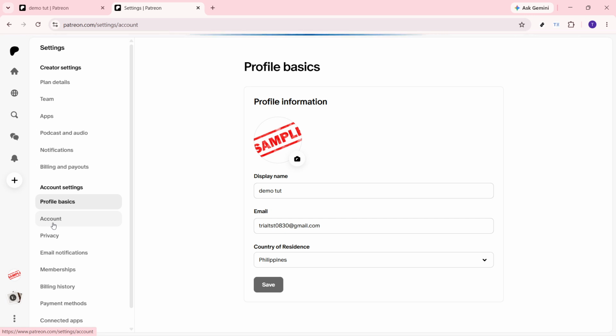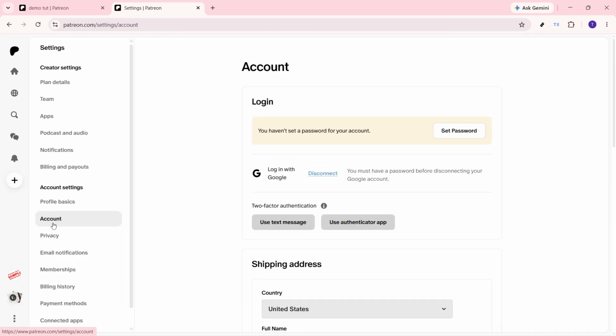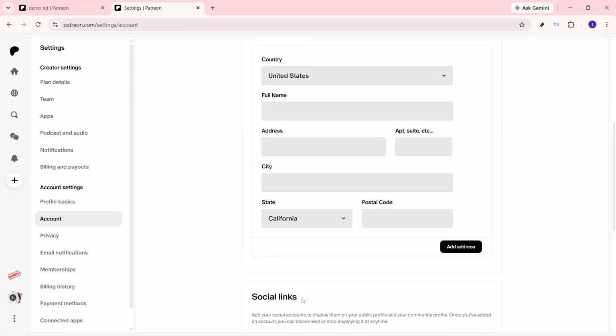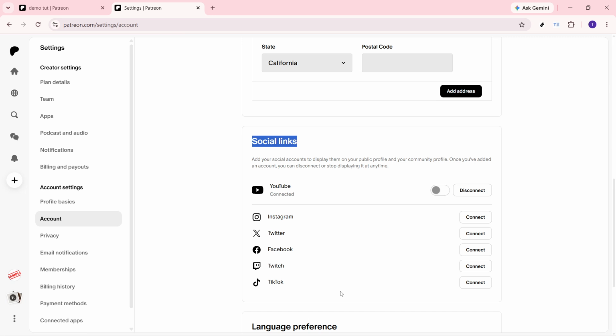If the page has several tabs or categories, stay in the account area so you can find the social connection options. Now look for the section called Social Links. This is the part of Patreon where you can connect external platforms to your account. Depending on your screen size or browser window, you may need to scroll a little to find it. Take your time here and make sure you're in the correct section before moving on.